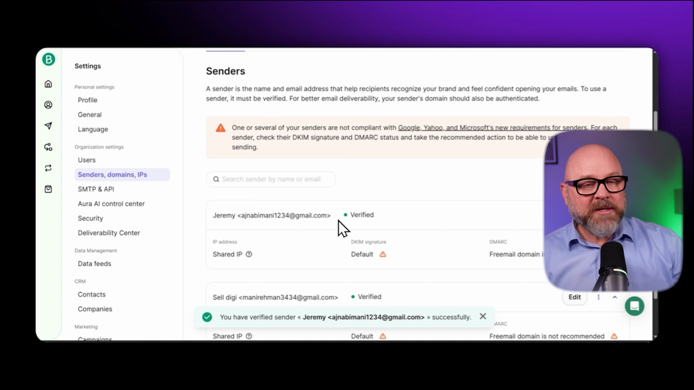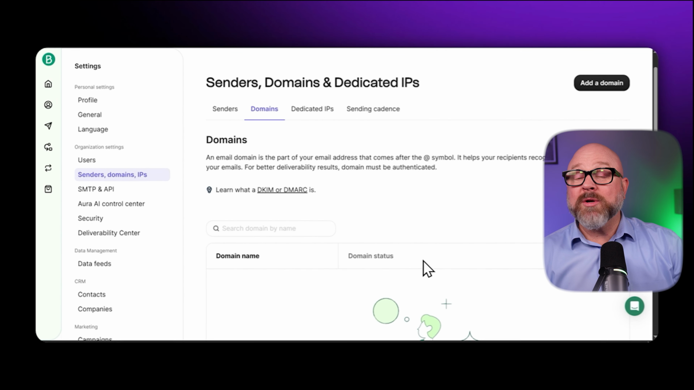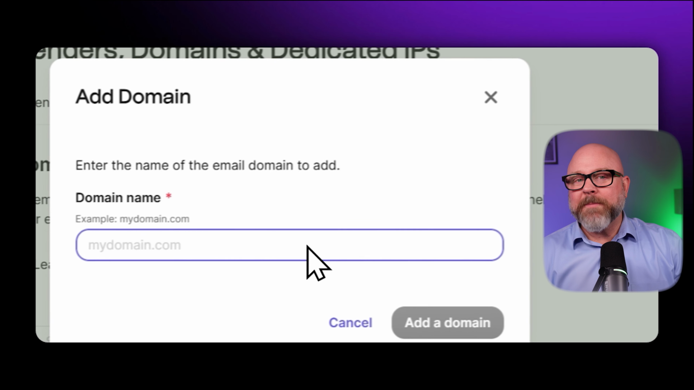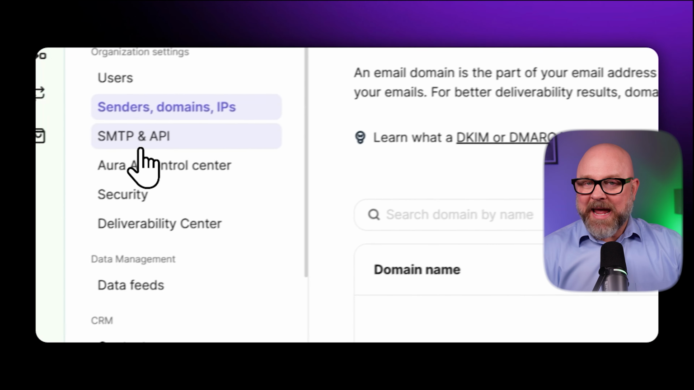If you plan to send transactional emails from your company domain, for example, at yourcompany.com, it's important to authenticate your domain. To do this, click on the Domains tab on the same page. This is where you authenticate your domain by adding DKIM and DMARC records to your domain provider's DNS settings. Now, these records help improve email deliverability and prevent your messages from landing in spam folders. No one wants that.